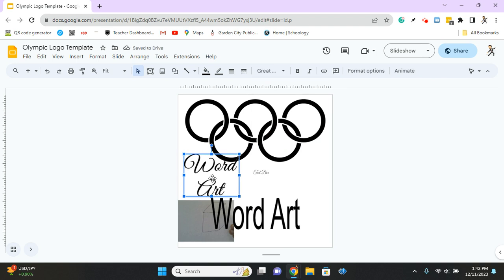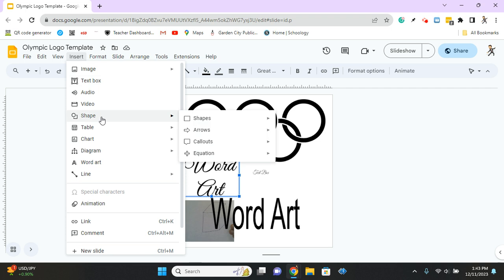font is changed. We can also add shapes to our picture. So we can go to Insert and go to Shapes.